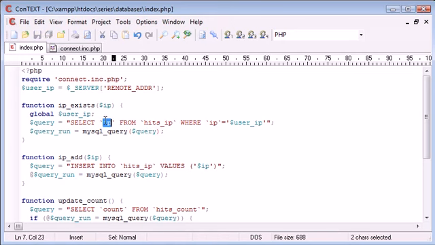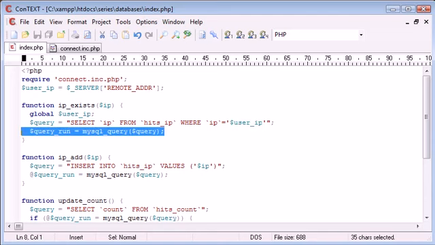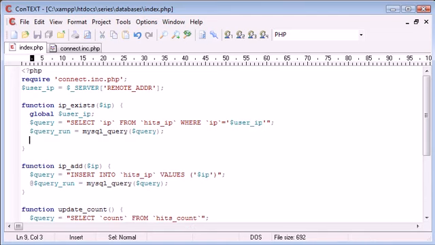Okay, so this function is going to select an IP address, which we don't need to do. We could have selected star, but I've just specified it. From the hits table, where we've already got one IP address, which is 127.0.0.1, where the IP equals my current IP address. Now what we can do is run the query and return the amount of rows returned. Now if the rows returned is equal to 1, this means that the address already exists in the database. If we return 0 rows, so no rows, then the IP address doesn't. And remember, we do this using the MySQL num rows function.